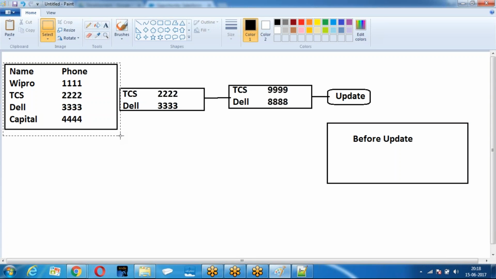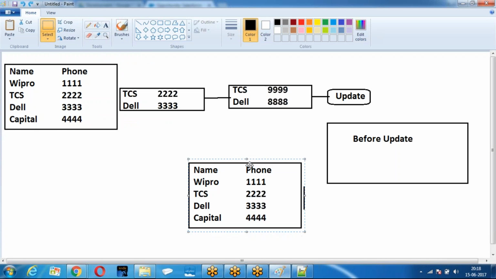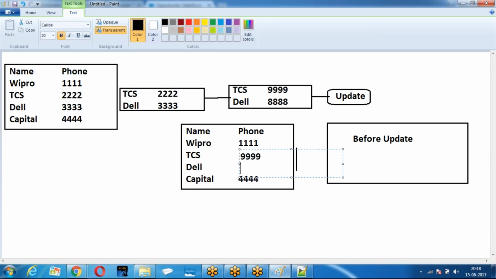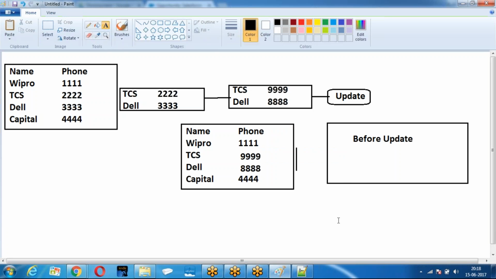Records are going to be modified. These two values are modified. What are the values that we have? Like this. Now, once the before trigger is completed, the data is going to be updated to database. Now, the list of new records which are updated. Which records are updated? TCS 999, Dell 88.